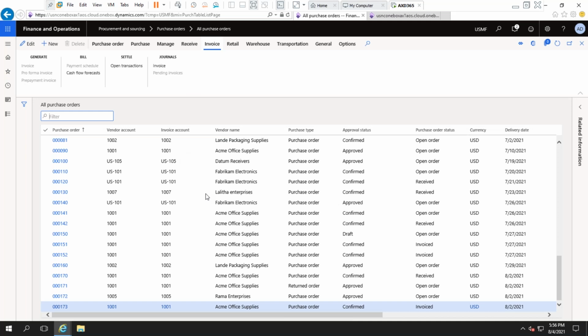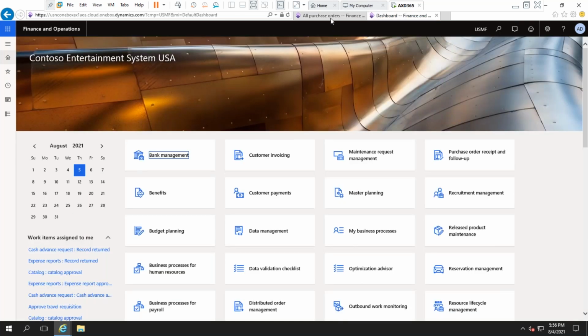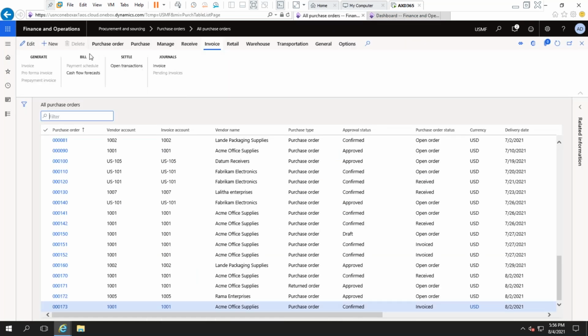Once you click here, the form is automatically opened. So this is purchase orders, all purchase orders. Now click on the new button. This is the button. Click on the new button.